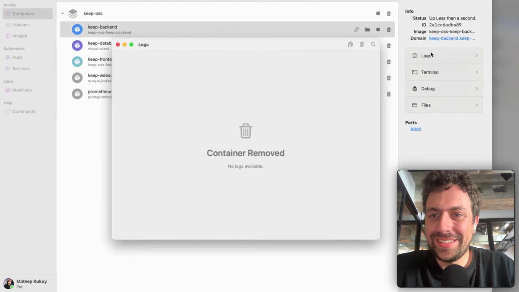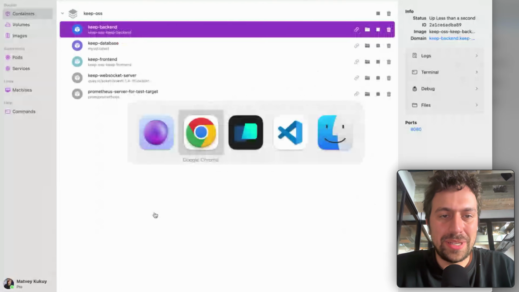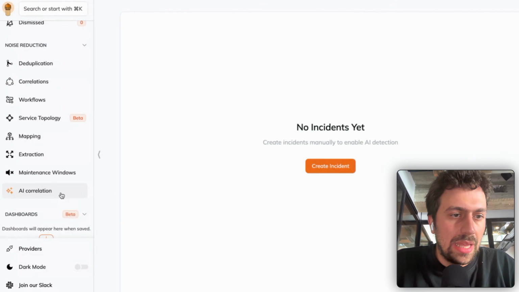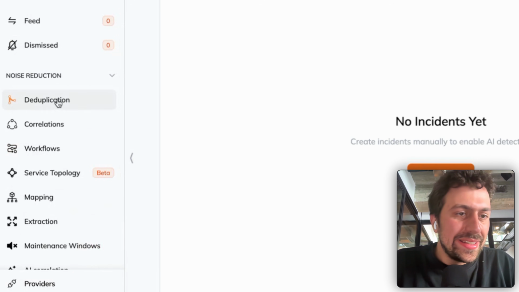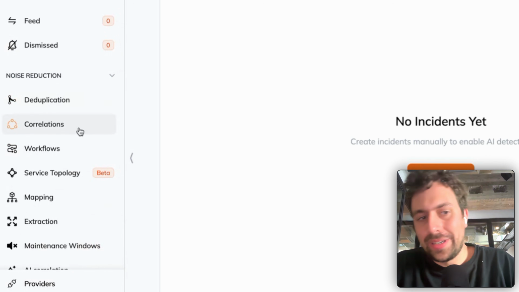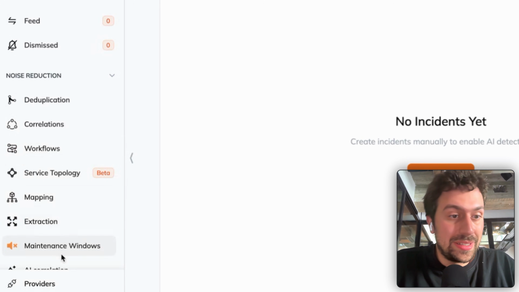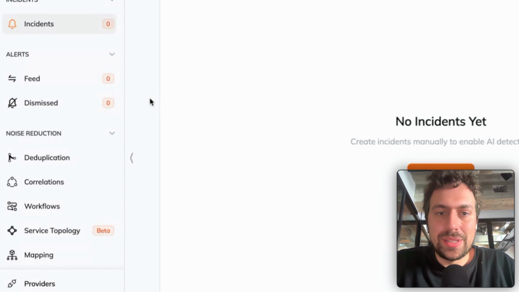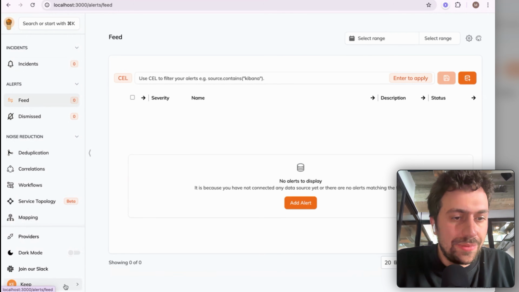So I restarted. Oh yeah, it's running migrations now, so it's a fresh database. Just a quick overview of open source Keep. Everything except this tab is available. This tab is part of enterprise. So we have deduplication, correlation of alerts to incidents, workflows. We will talk about workflows today. Service topology, mapping extraction, maintenance windows. Something we like to call a Swiss knife for alerts. And let's shoot a few alerts.